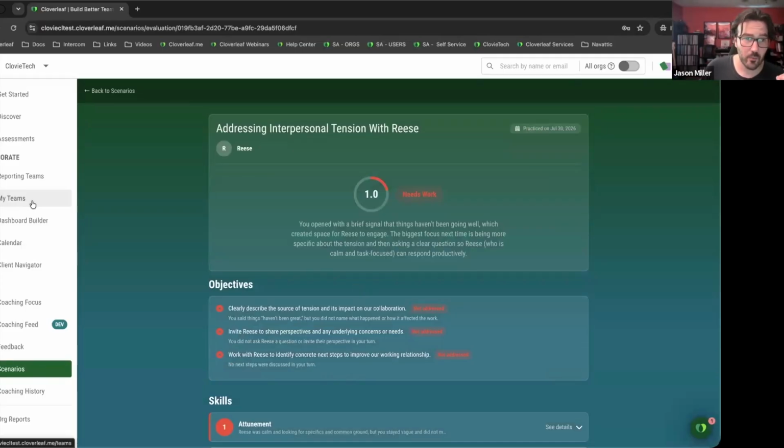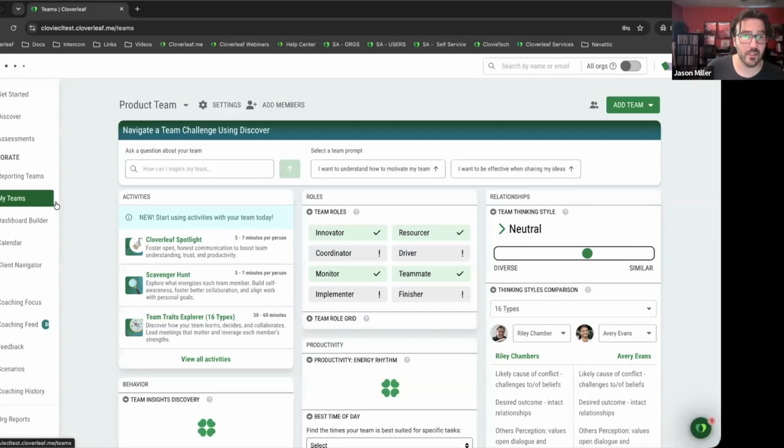I'm going to end things here with the team dashboards, as I always like to do here.